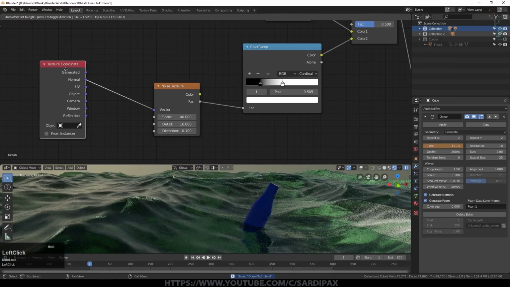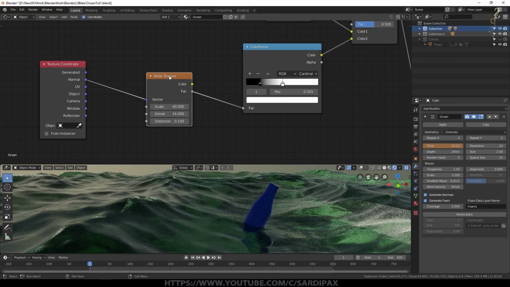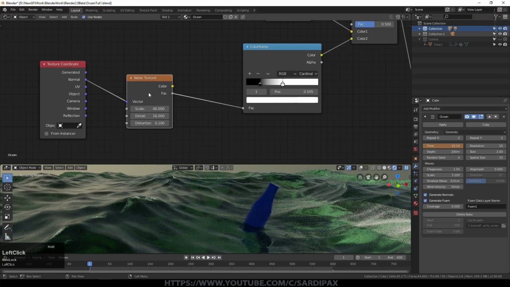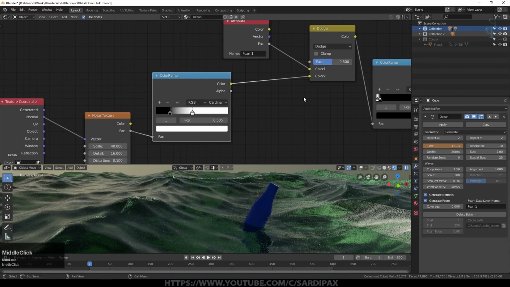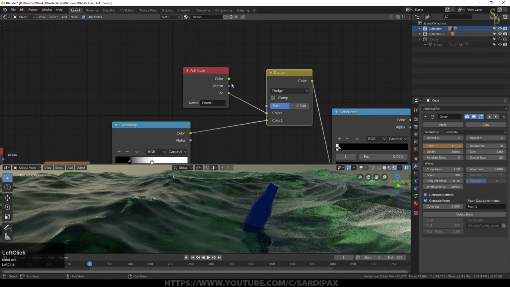So this is just a texture coordinate node to give our noise a way to be mapped to the surface. I used a scale of 40 there, and a detail of 16, and a distortion of 0.1 to give it sort of swirls. Then used a color ramp to filter that to make the contrast between high levels and low levels in the noise image more significant. That then got mixed in using dodge in a mix shader with the foam attribute.